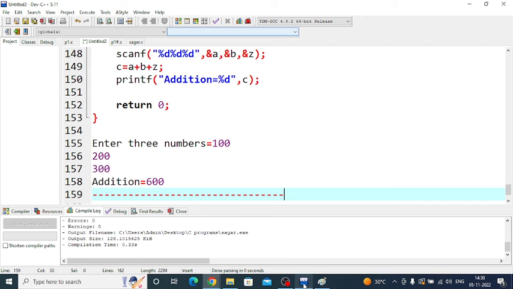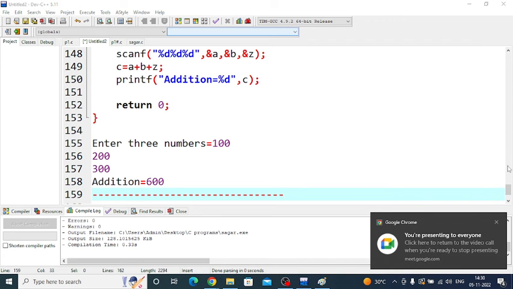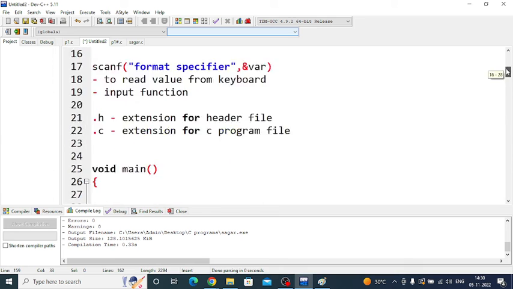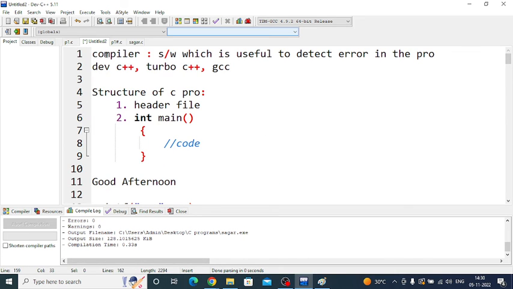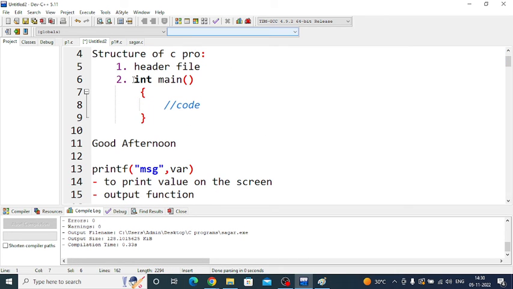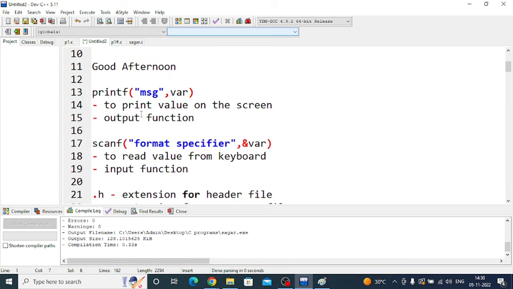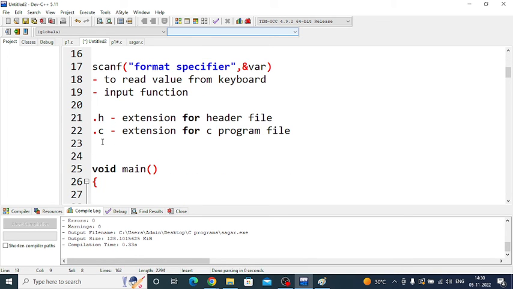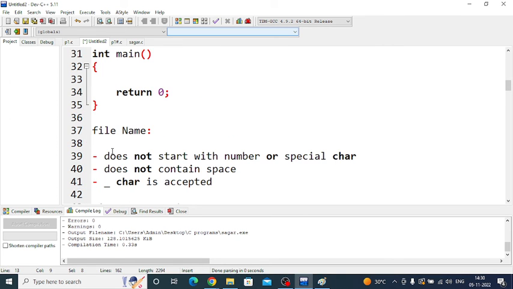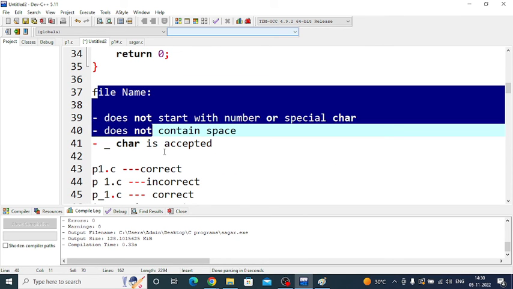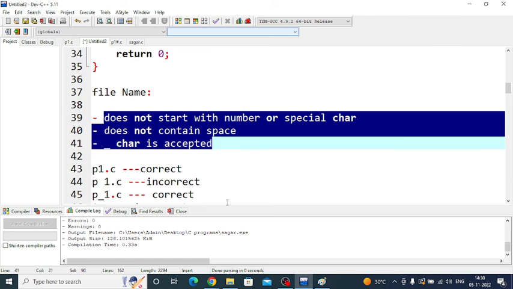So it's 2:30, so time for wind up. First we have seen the meaning of compiler and the structure of a C program. We have seen printf, scanf, .h header file, .c, void main, int main, and how to save a file, as there are some rules.